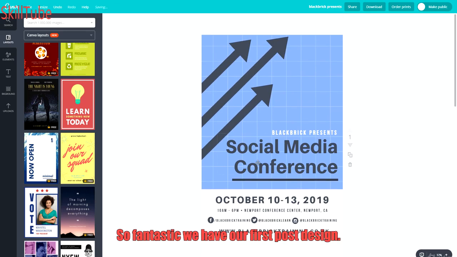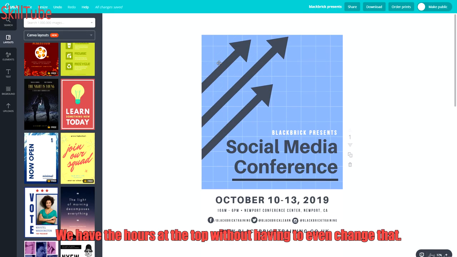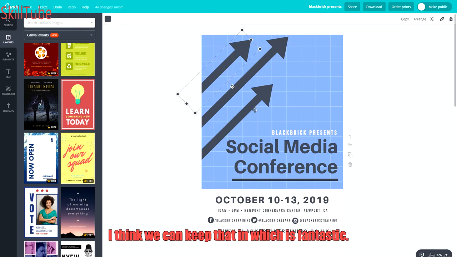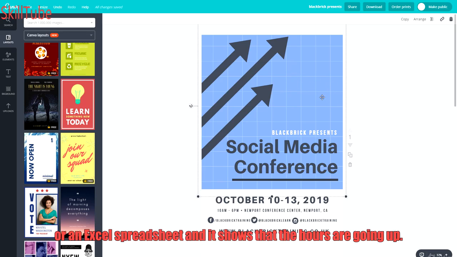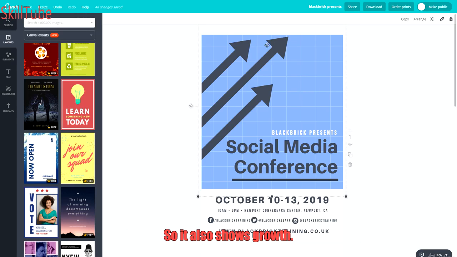We have our first poster design. We have the arrows at the top. Without having to even change that, I think we can keep that in, which is fantastic. And of course we have the graph type design in the background. Now that shows that it is like graph paper or an Excel spreadsheet, and it shows that the arrows are going up, so it also shows growth, so that is fantastic.